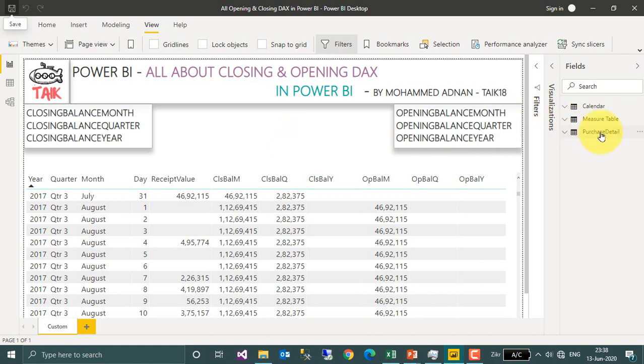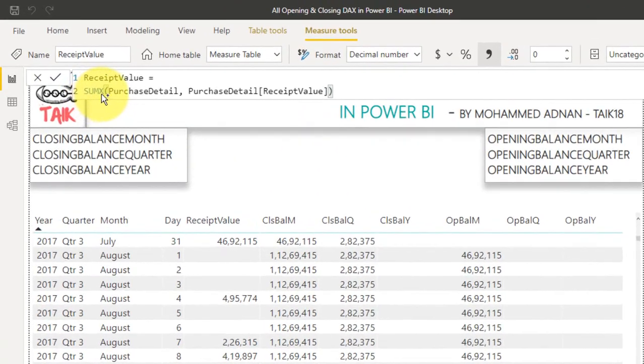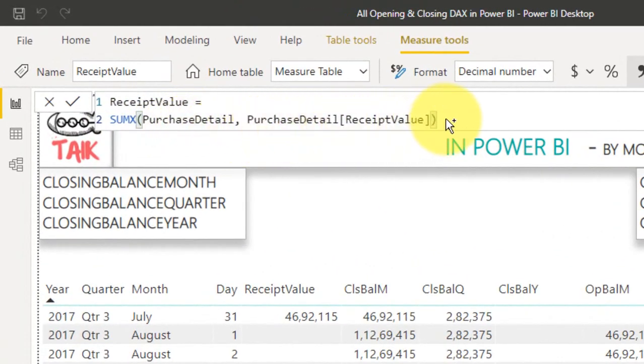So I have this purchase table. In this I have created a measure, receipt value. It's just a SUMX of purchase detail and purchase detail value. That's it. And the calculation of these 6 DAX functions is pretty simple.